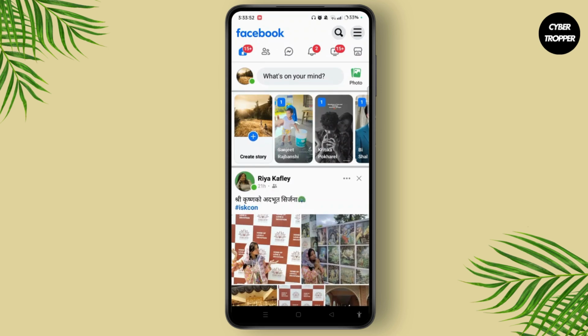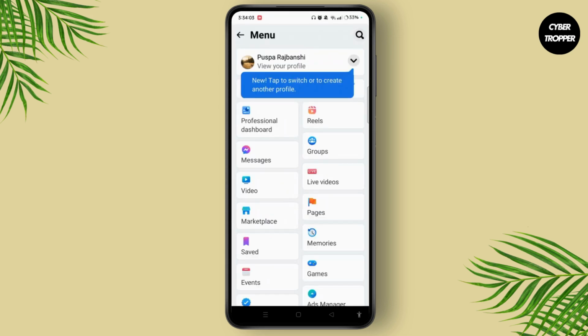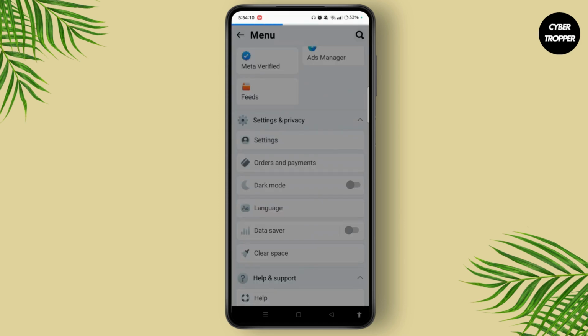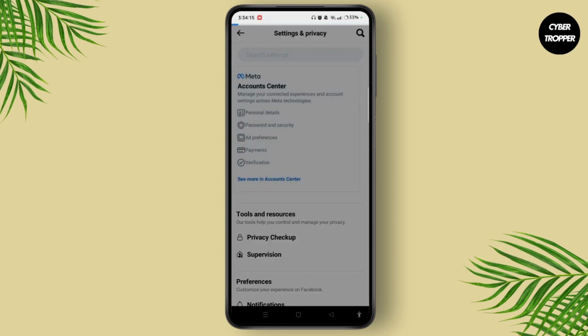Now tap the three-line icon at the top right corner of the screen. Now scroll down and then select Settings and Privacy. Select Settings and tap on See More in Account Center.